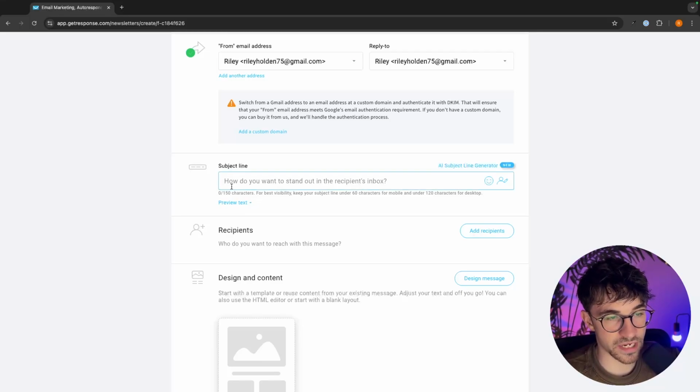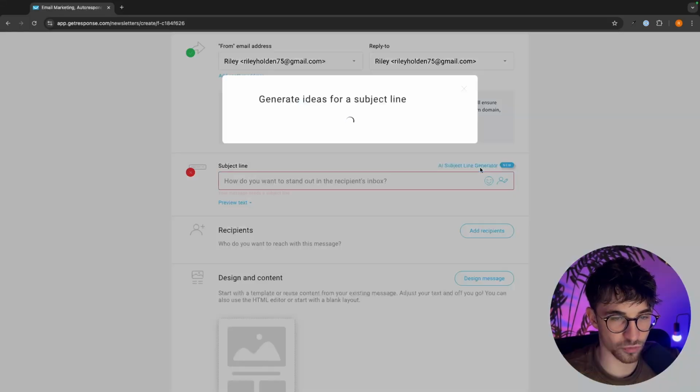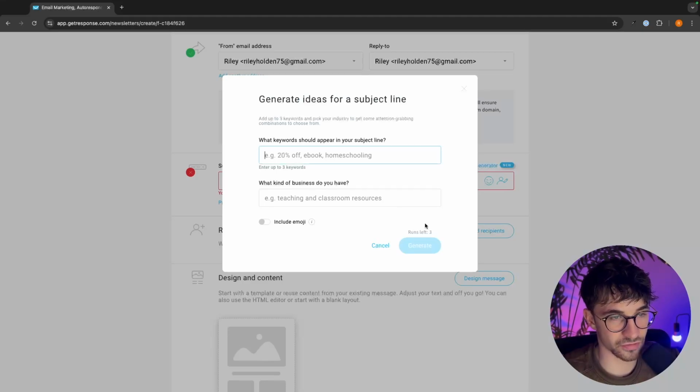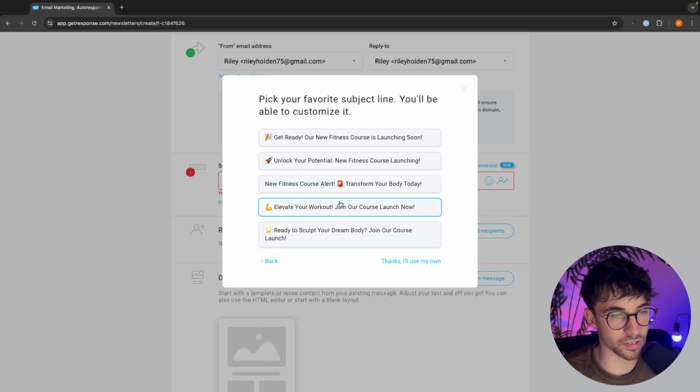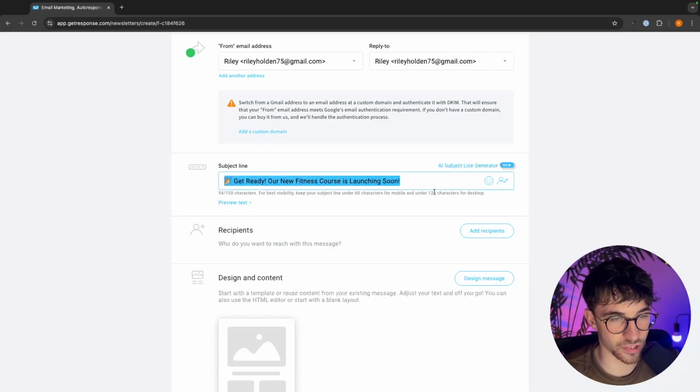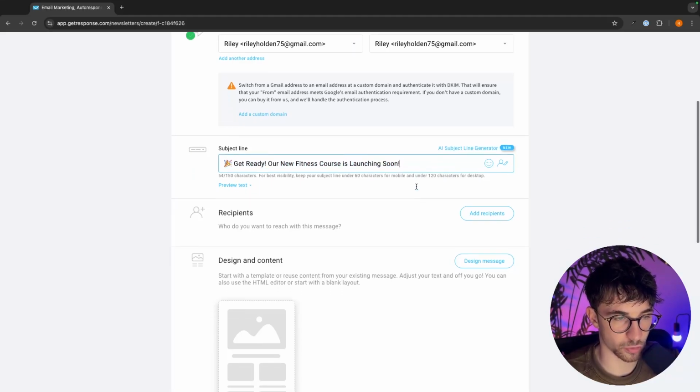We can either go in and type this out ourselves, or we can use the AI subject line generator. As an example, I could say in here, course launch, and then for the type of business, we will say fitness coaching. We can then choose if we want to include an emoji, and then click on generate. And just like this, the AI is going to give us 5 different headlines that we could use. So I could go for this one. And now the subject line is going to be added. Get ready, our new fitness course is launching soon.